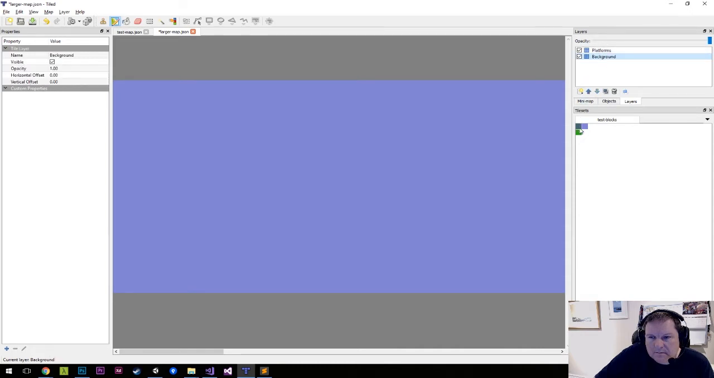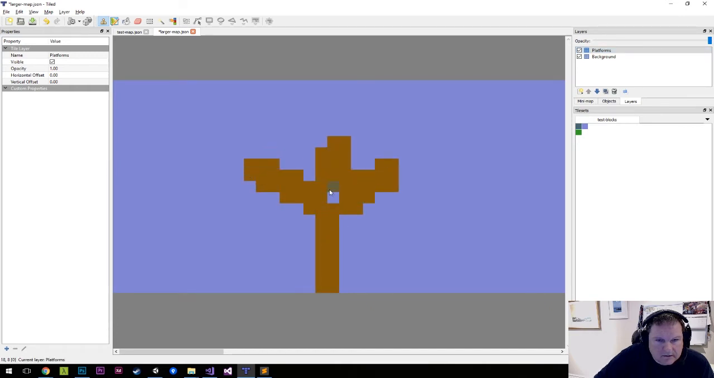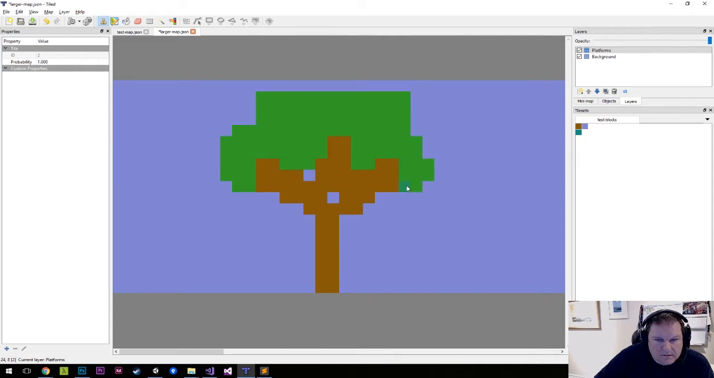On the background layer, it's not letting me draw anything. I mean, it lets me do the stamp thing, but it won't let me draw anything. Okay, let's do that then. So let's do a really crappy tree here. And then we'll do the green one, and there we go. There's a really crappy tree. Okay, so you can see that it's quite a larger map because the tiles are smaller.